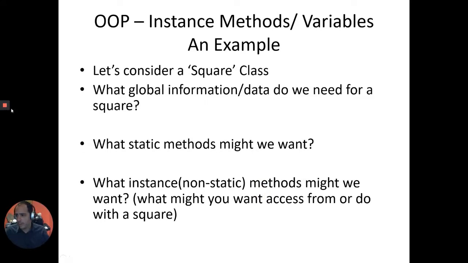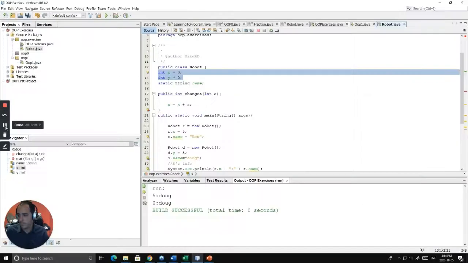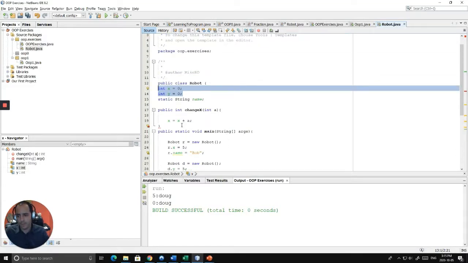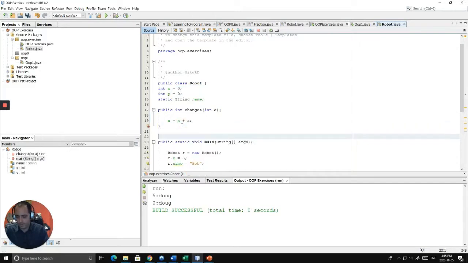So let me just jump back into NetBeans really quickly. So here you can see all that hard work we were doing before. And I was starting to create that change method, but perhaps I want to have a method that's a little more subtle. So public int, let's just have this robot move, and I want to give it a new x, and I want to give it a new y.